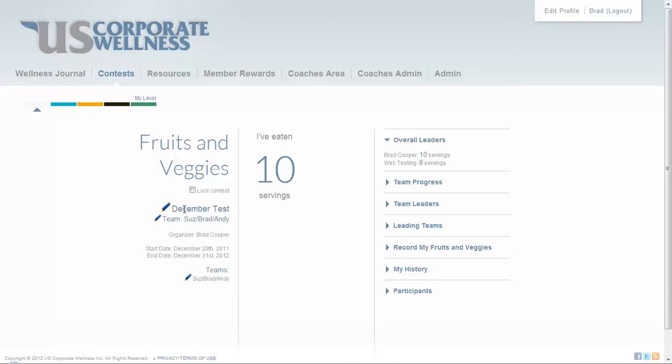And you can see if you are a team captain, you'll have a little pencil next to your team name. And you can go in and edit your team up until the time the overall organizer locks the contest. And I would encourage the organizer to lock the contest about a day into it. So if you're going to start a week from now, lock that contest 8 days from now. That way you don't have people editing their team members.